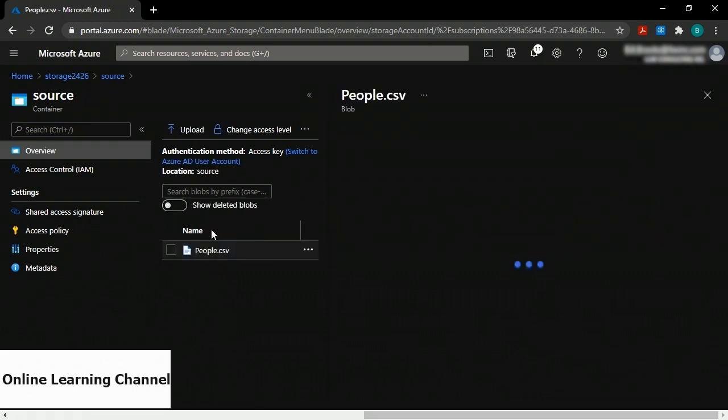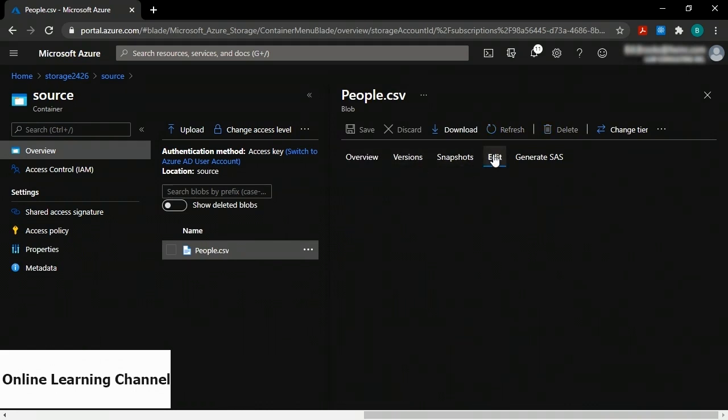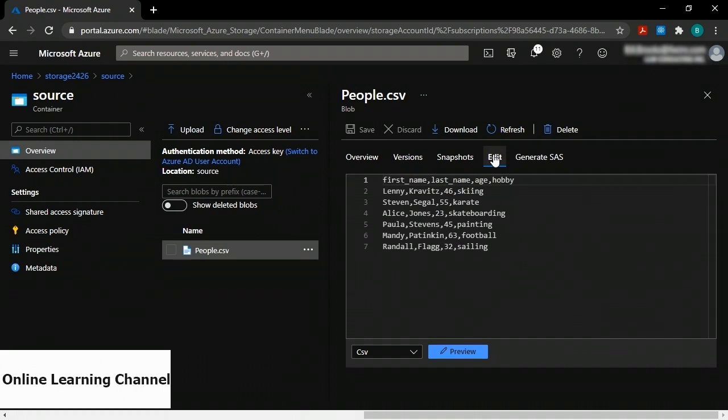If I click that blob, and on the right, under the details, I'm going to click Edit, which is the fourth option to the left from the top. And you'll see that I have a simple CSV here. Line 1 has the headers: first name, last name, age, and hobby. And lines 2 through 7 have my people. Lenny Kravitz, 46, who likes skiing, Steven Seagal, 55, who likes karate, etc.